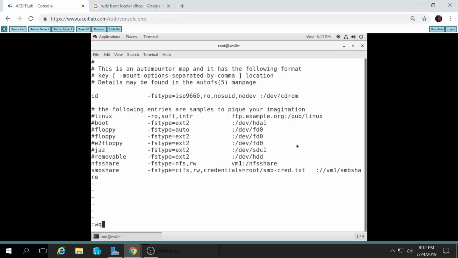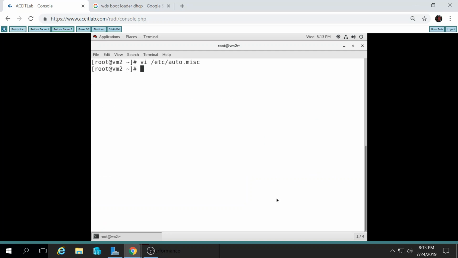I'm going to save it. No, I'm not. I forgot the slash right there. Got it. Oh, the slash is a colon. Go to the root of the file system, the root directory. Inside of the root directory will be an smb.cred.txt file. Save it.